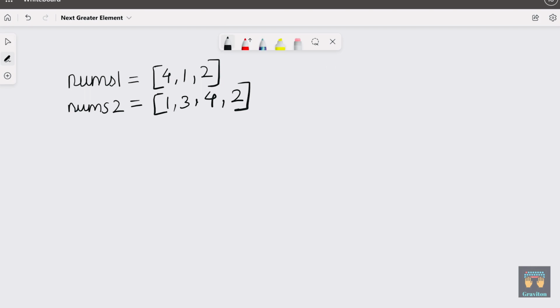So how can we solve this? First we'll find the next greater element array for the nums2 array. For 1 the next greater element is 3, for 3 it is 4, for 4 we don't have any next greater element. Similarly for 2 also we don't have any next greater element. So instead of constructing an array like this, we could have a map since the elements are distinct.